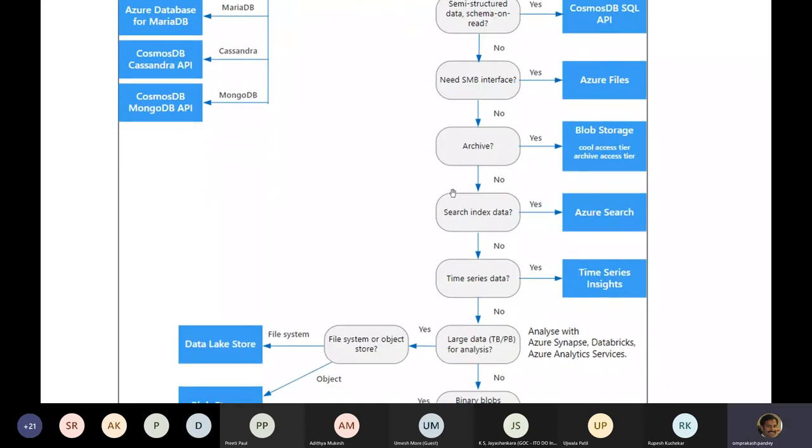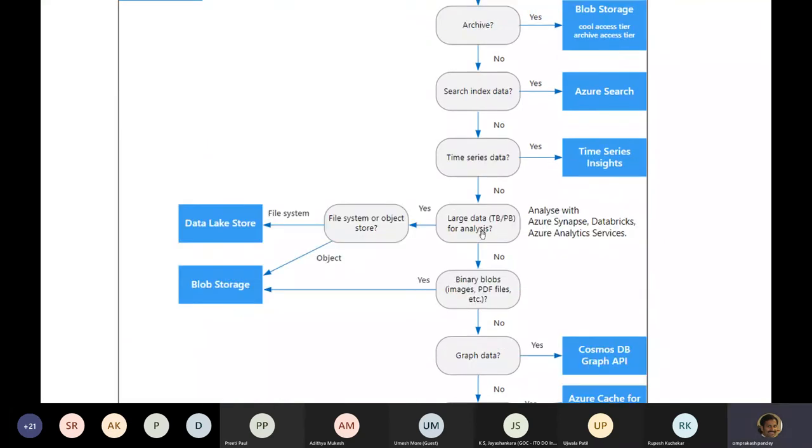In terms of indexing of data, time series insights, you have relevant options over here that we can work with. In those scenarios, you can go for Azure Synapse, Azure Databricks, right? Azure Analytics Services. These are the options for analytics solutions.